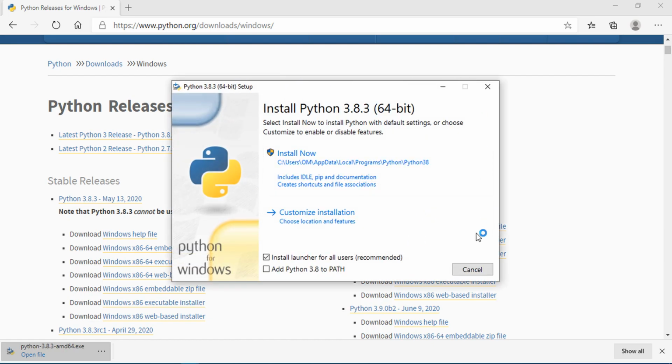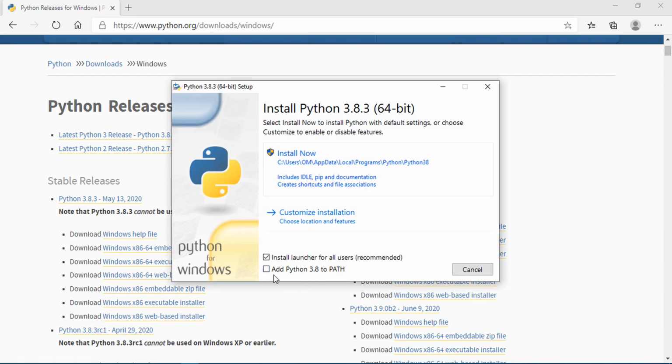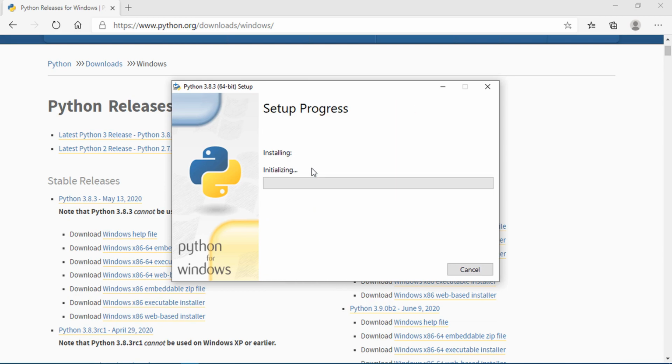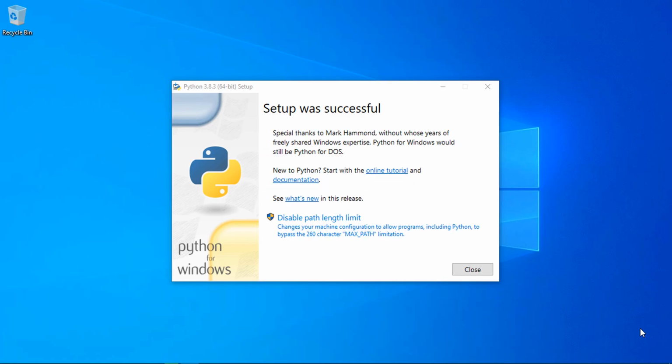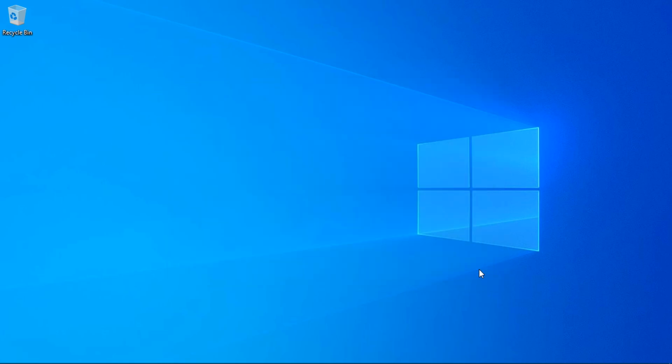and this particular window will get open, and make sure to add Python 3.8 to your path and we need to install it. It will ask for a user account control, just give your permission and it will be ready to install on your machine. As the installation is finished, you need to select this option, disable path length limit. Select this and your setup will be installed.